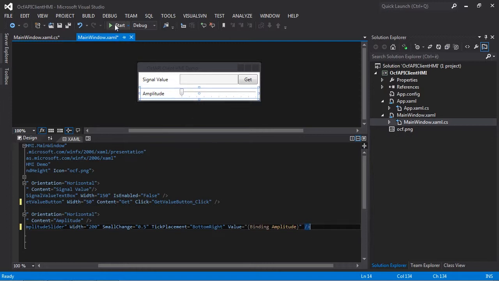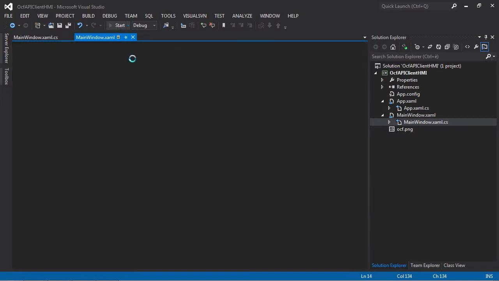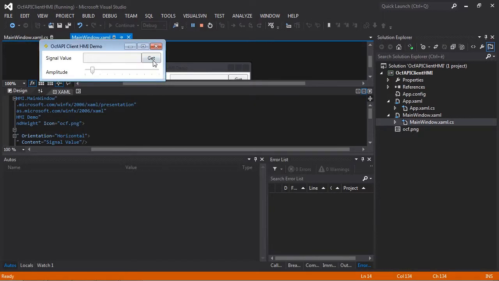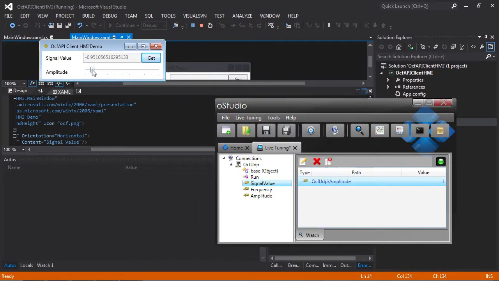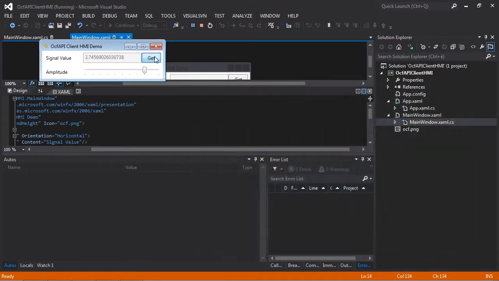Now, you can run the two applications at the same time. When we click the button, we get the current signal value. When we move the slider, we directly modify the amplitude. We can verify this by clicking the button again and seeing that the amplitude is greater.